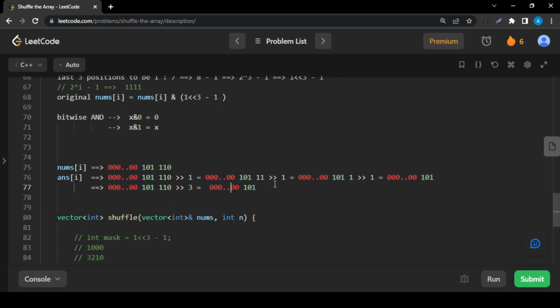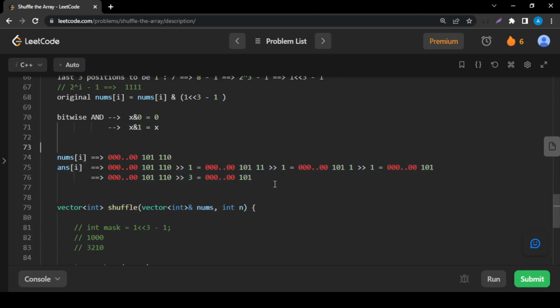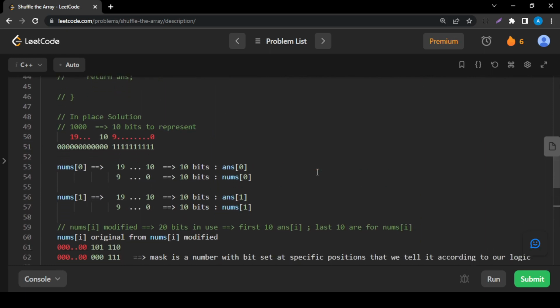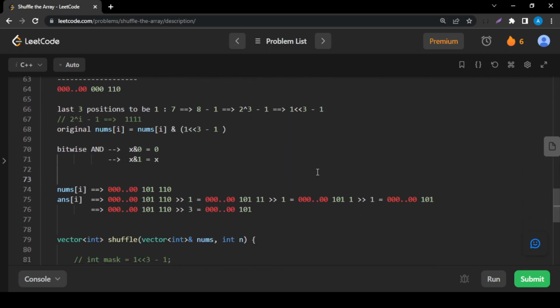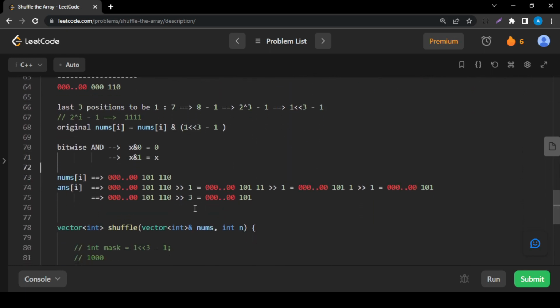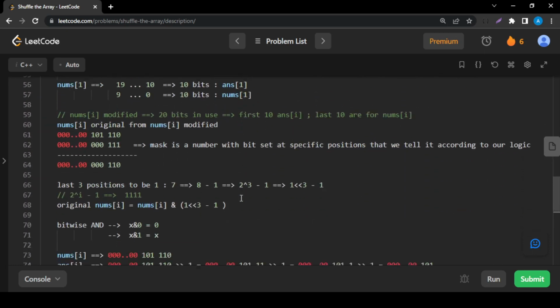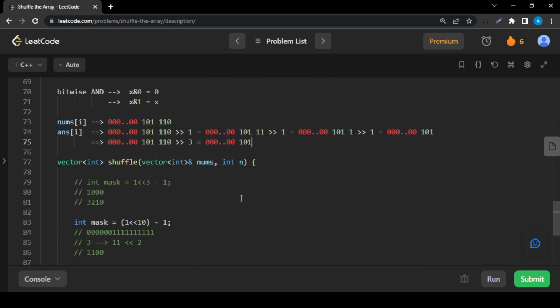Okay, so how to get from nums of I to the answer of I? Just do a left shift by 3 times. Here we have taken an example 3, so whatever 3, just convert the 3 to 10 and rest of the things remain the same. So this is the bit manipulation logic that you will need to solve this question in place. Okay, so now I am telling you the code.